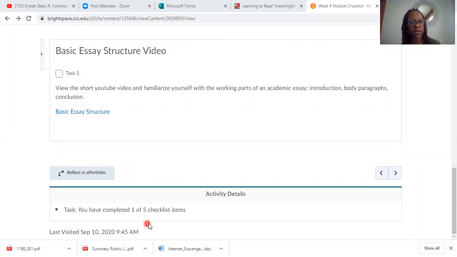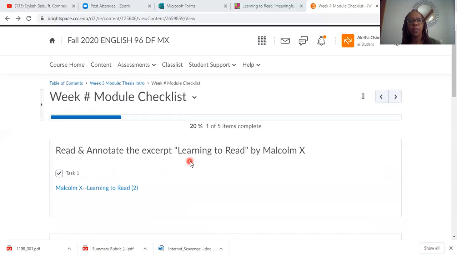So here you see right here, it says task. You have completed 1 of 5 checklist items. So this lets me know there's more work that I need to make sure I am completing. Okay. So moving forward, every module will be reinforced with a checklist to help keep students accountable and also keep them on track with what is covered week by week, okay?